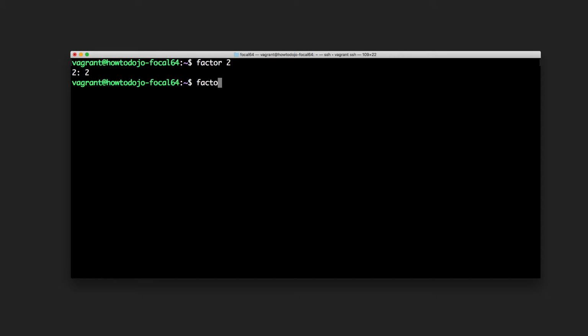And let's try another input, 10. It will print 2 and 5. If we try factor 21, it will print 3 and 7. Okay. So this is the only usage of factor actually.